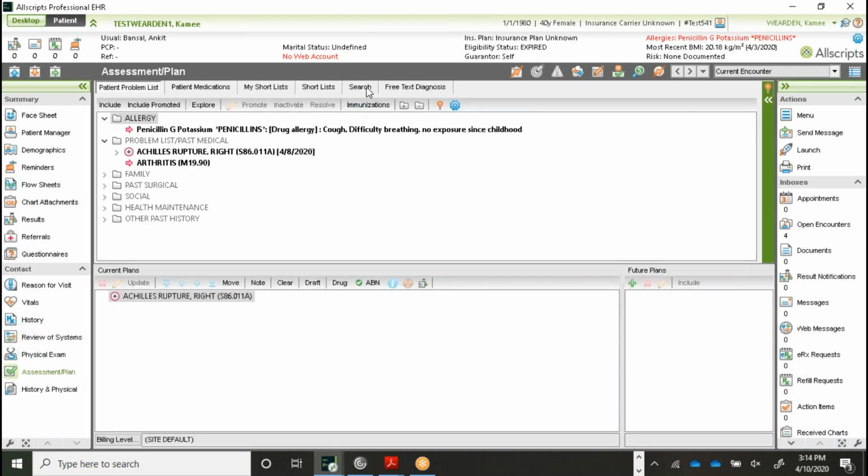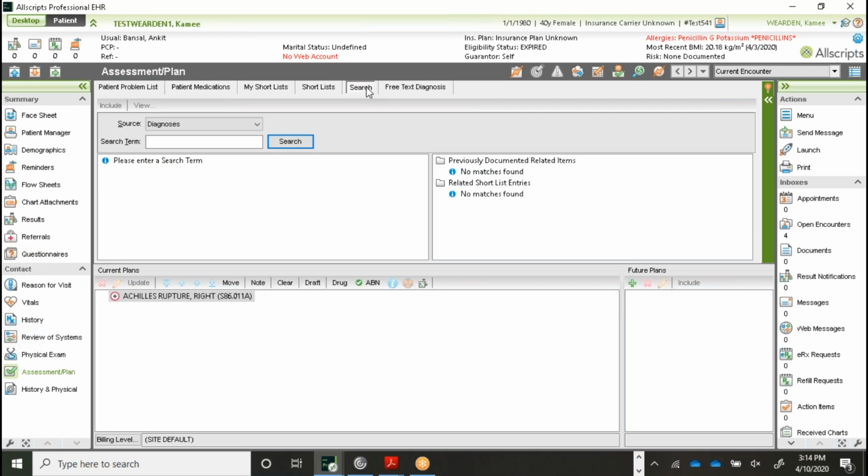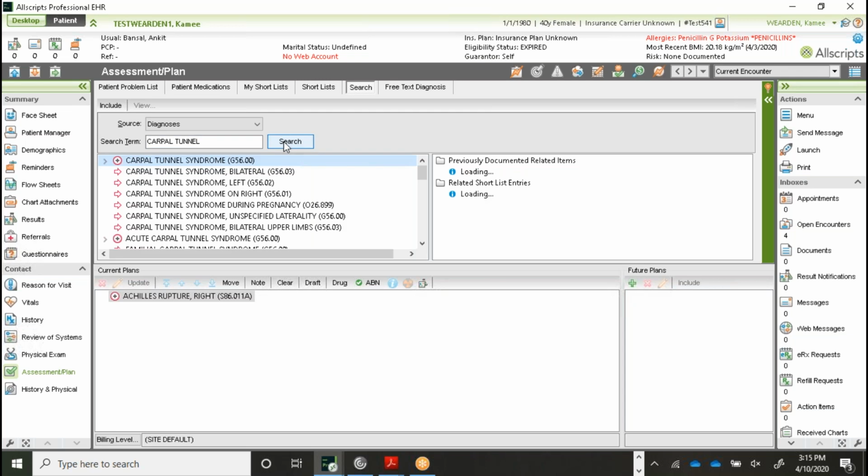And we're going to go to our search function up here. Our search function is going to default to our diagnosis, and we want to have our diagnosis listed here. We're going to search for a diagnosis, and it will give us all of our options. As you can see here, we have a bullseye on some, and we have an arrow on others.